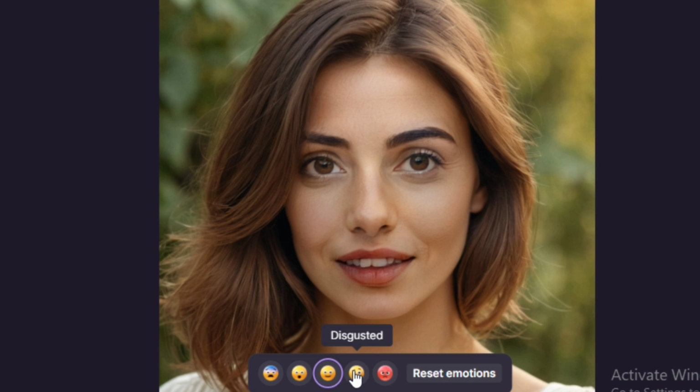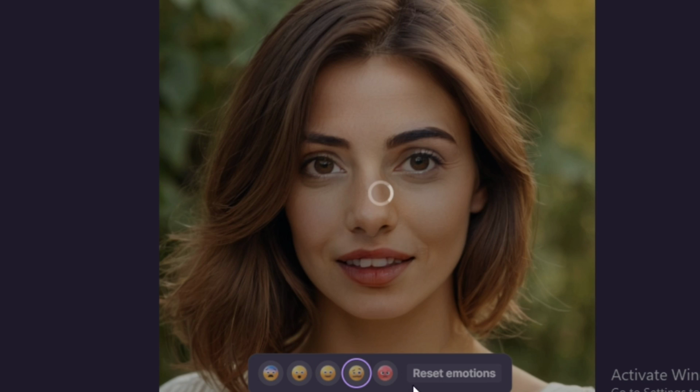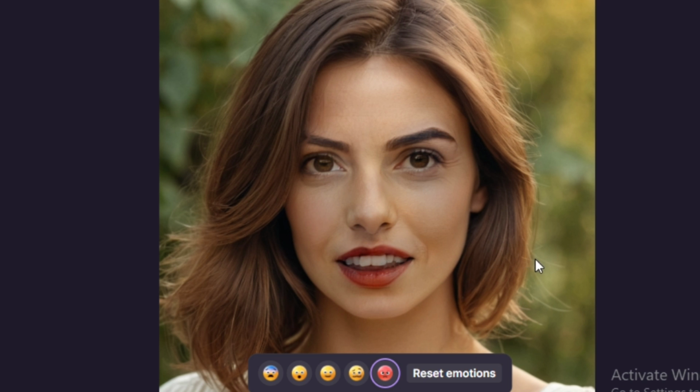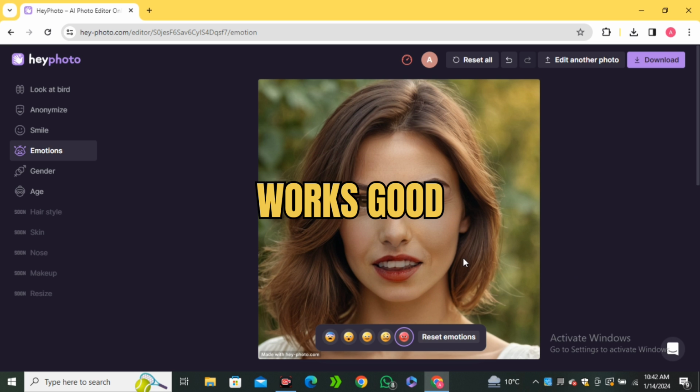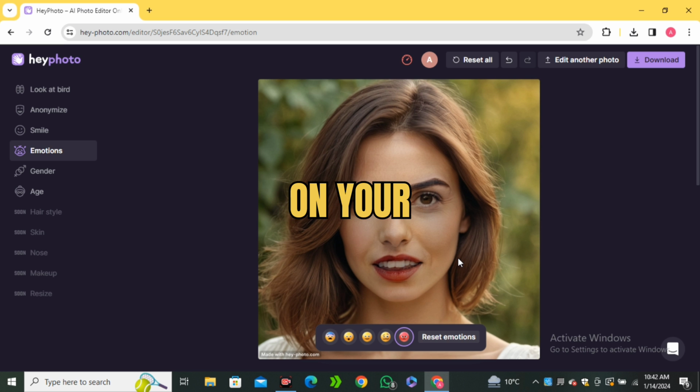So you can also try the disgusted face here. I don't think it looks like a disgusted face. And the next one is the angry. Okay, so it's weird. It's looking somewhere between angry and happy. But I think the smile slider works best instead of the emotions here. So actually, these are some kind of filters that you can play around with. And I'm not saying that this is as good as the Photoshop version, but it works good in most cases, and it also depends on your input image, right?